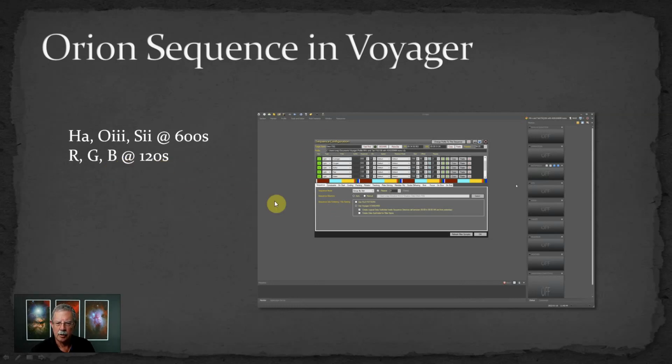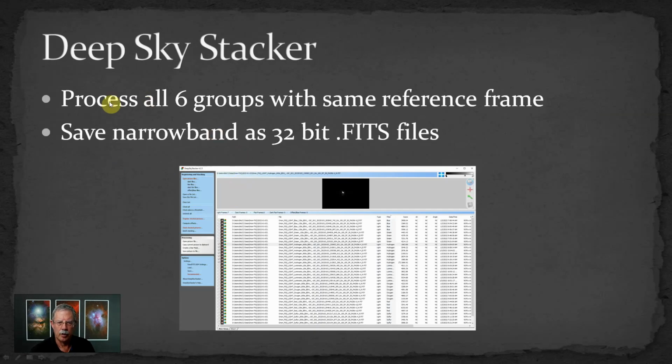So as that sequence ran, it produced a whole bunch of files, and I loaded all of those into Deep Sky Stacker and did the initial registration and chose the hydrogen with the highest score and used that as the reference frame for all of the stacks. And then I went through the subs kind of individually by filter and stacked each one of those individually relative to that same reference frame. And that gave me 6 reference groups.